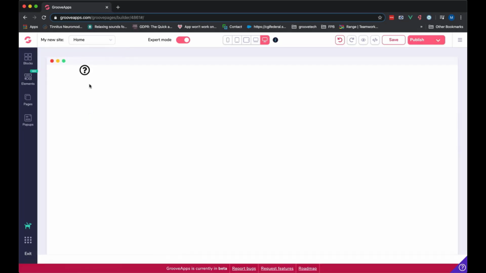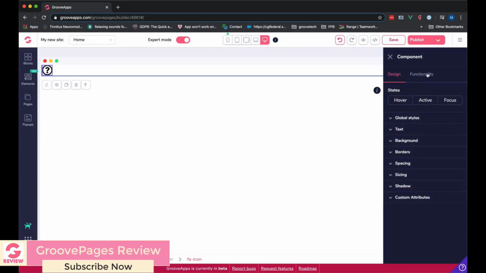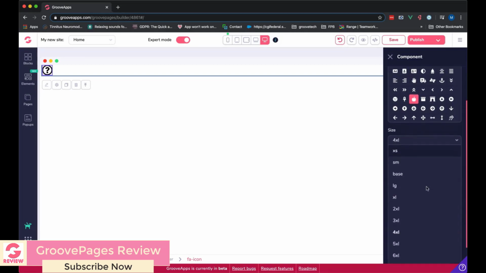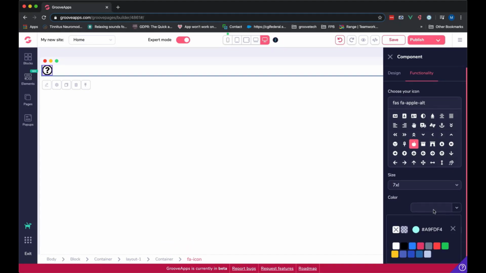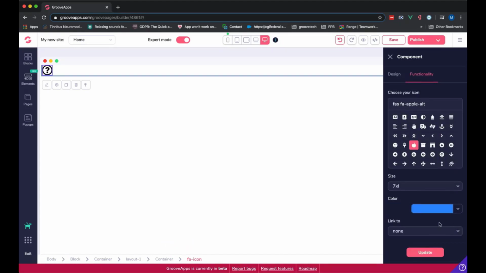All right, so now we've got our icon on the canvas, and as we can see, it's aligned to the left, and the goal is to get it in the center of the column. So I'm going to select this first, and I'm going to just change the icon right here, make it a little bit bigger. And I'm going to change the color as well. There we go.